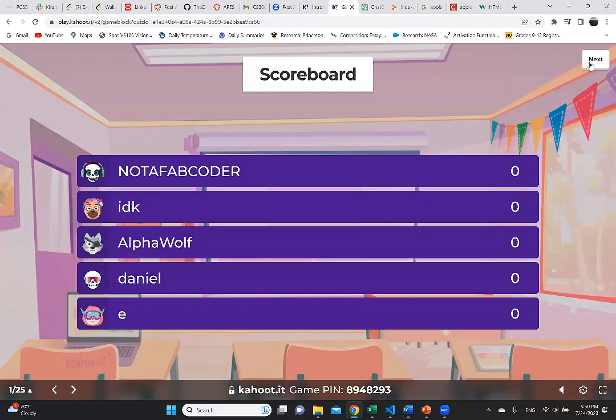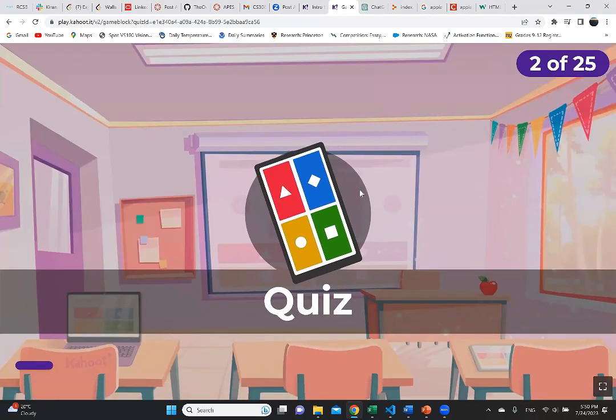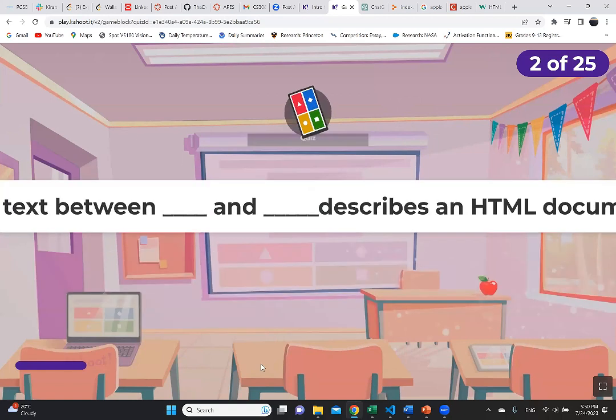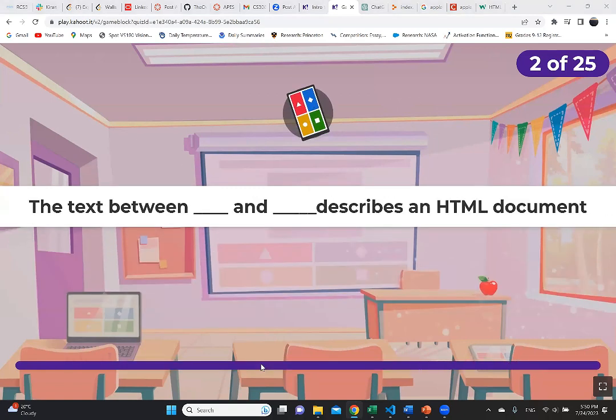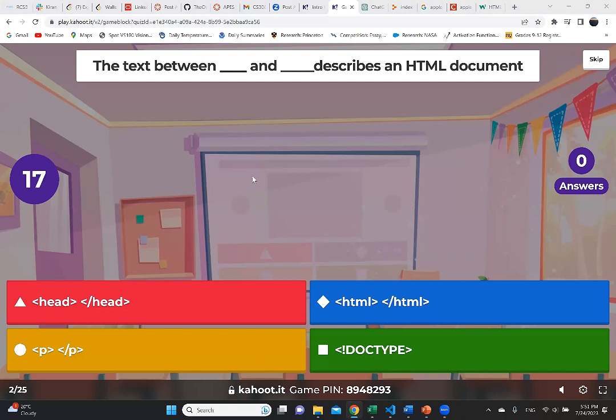Okay, next one. Okay, so the text between what and what describes an HTML document. The first choice is head. The second one is HTML. The blue one is HTML. The yellow one is P for paragraph. And the green one is doc type.